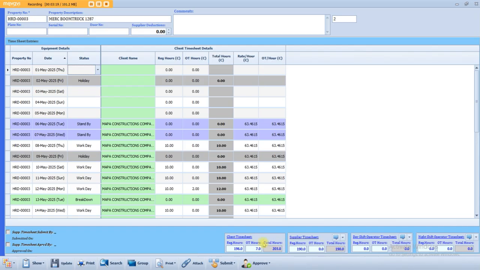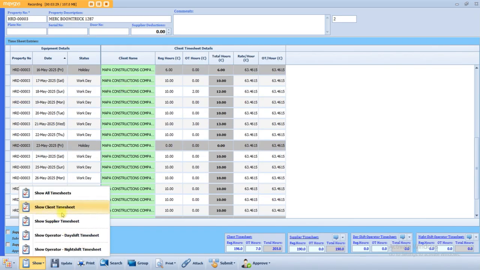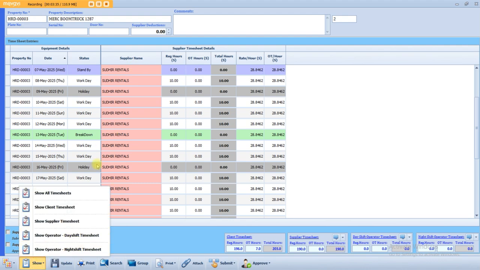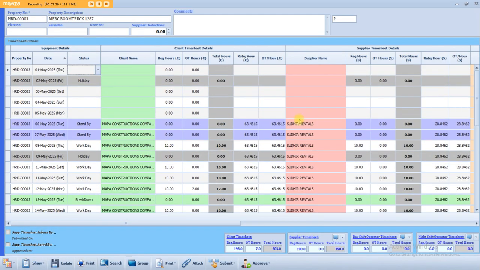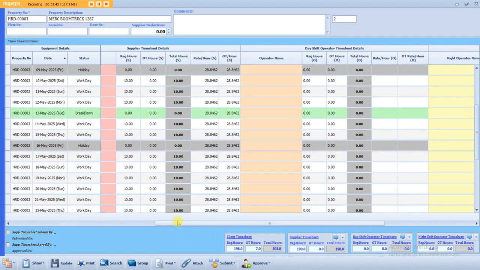So if I want the same timesheet that I gave for the client onto the supplier, or if I want to view the supplier timesheet, here only client shows. I'll select show supplier timesheet. So it will show the supplier's timesheet. If I want operator, I can select operator. Or if I want everything in one page, select show all timesheets. So client, supplier, operators, day shift operator, night shift operator will show here.